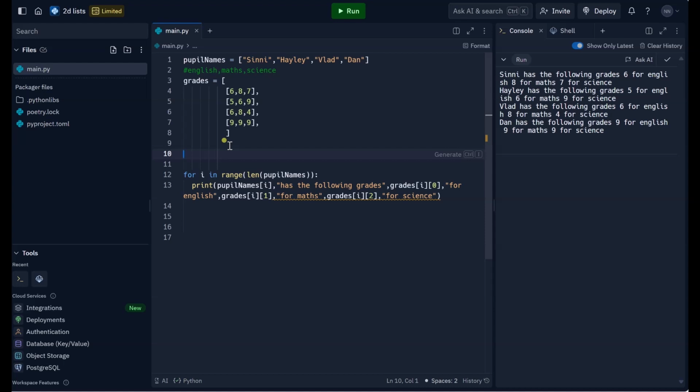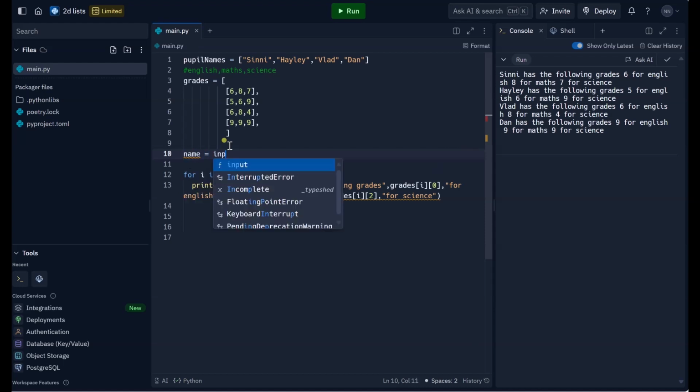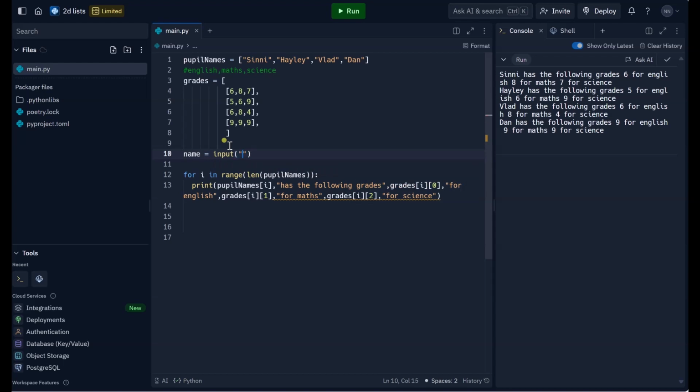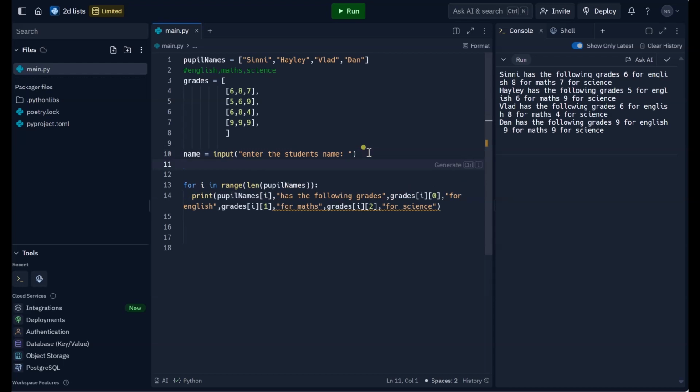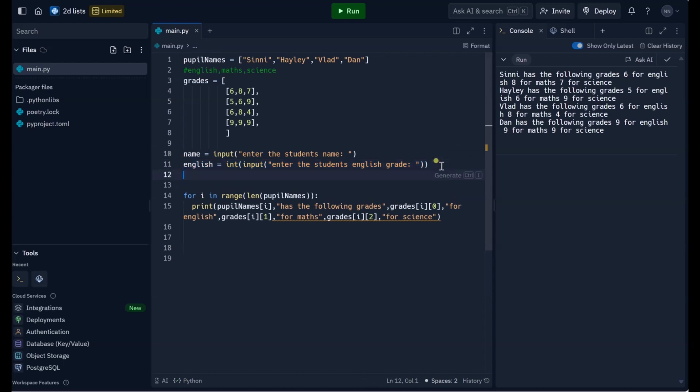So I'm going to say I want a new name which is equal to input, open and close the brackets, and I'm just going to get the user to enter the name for the new student. And then I need to find out what their English result is. So English is equal to int, because it's an integer, open and close the brackets, input, because we need to get a prompt and they need to input something: the student's English grade. Okay.